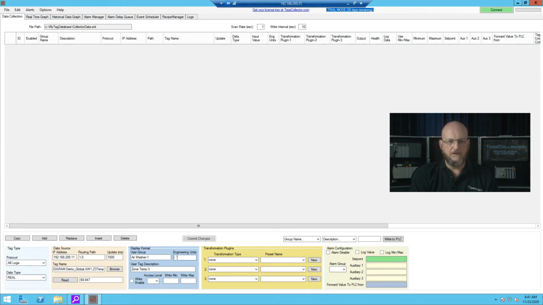And next we'll assign an engineering unit. I'll use degrees. And at this point we're going to ignore the rest of the data fields and click the Add button. As you can see, this places the tag into the above data table.